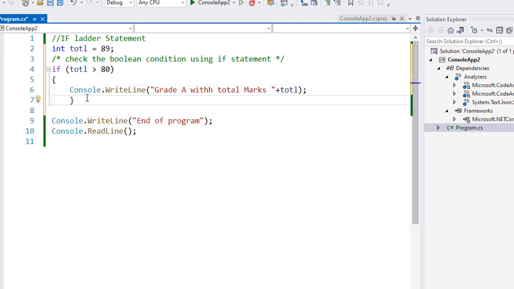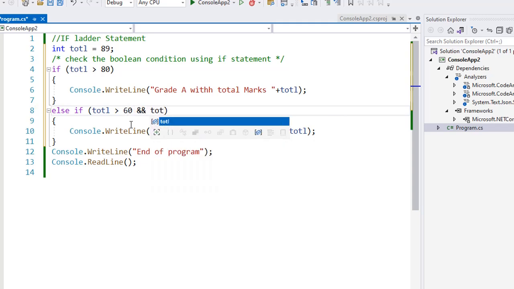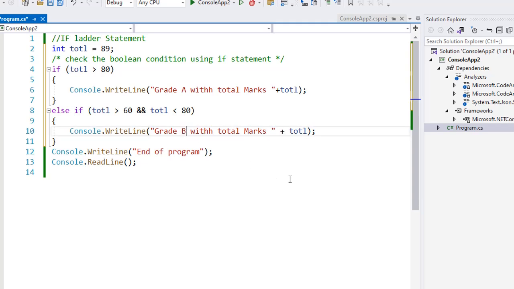So we have the first criteria, because we have multiple criteria or multiple ranges for assigning the grade. This is the first one, and we are checking if the total is greater than say 80, then grade is A. Now we need to create another range, say if total is greater than 60 and total less than 80, then grade B.